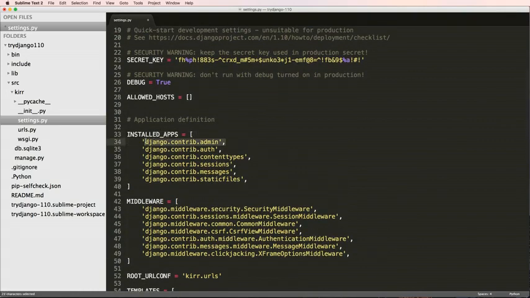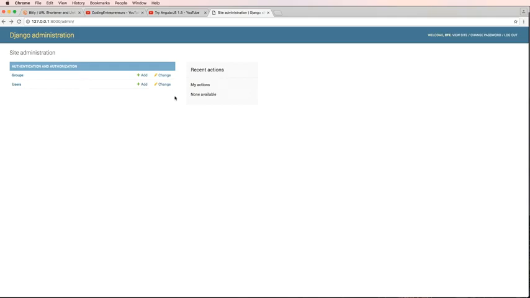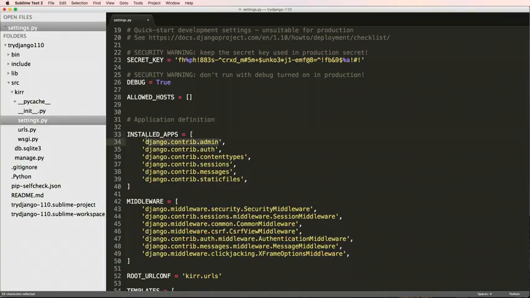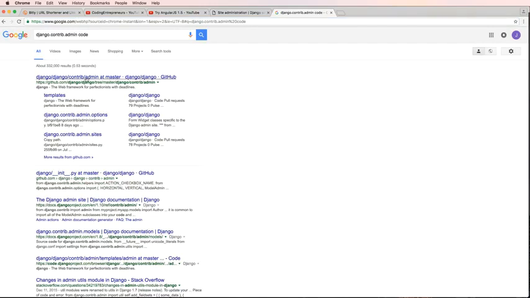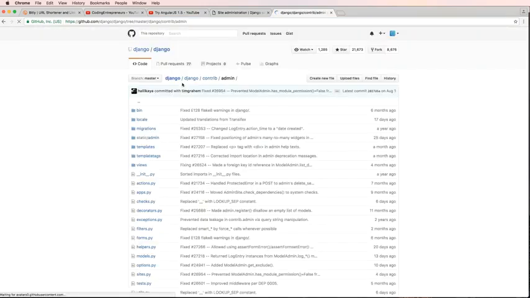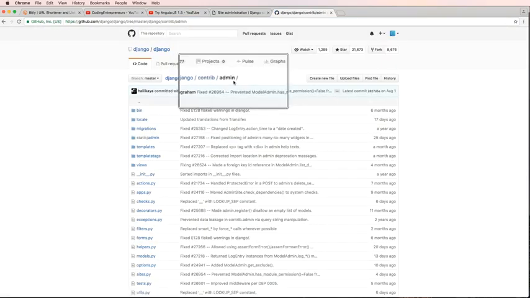So everything in the code that's in django.contrib.admin actually runs what's going on here. So if I copied this and pasted it into Google and just wrote code after it, there's a good chance the GitHub code is going to come up. If I click on that, it takes me to the Django admin code.